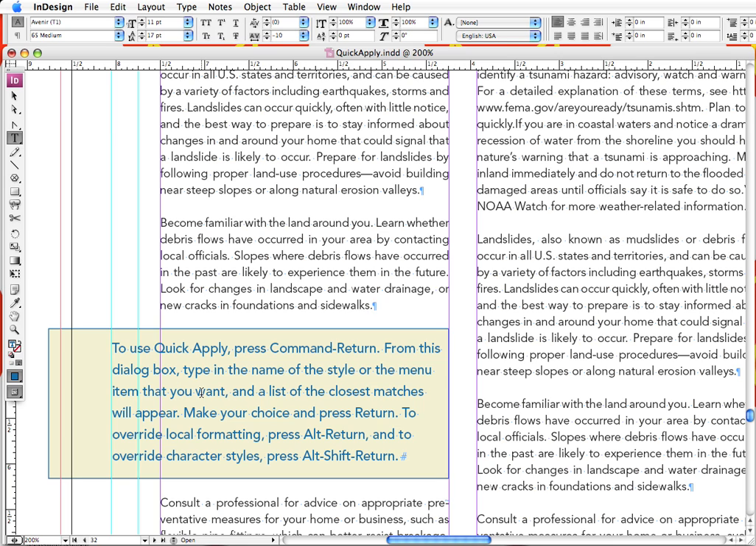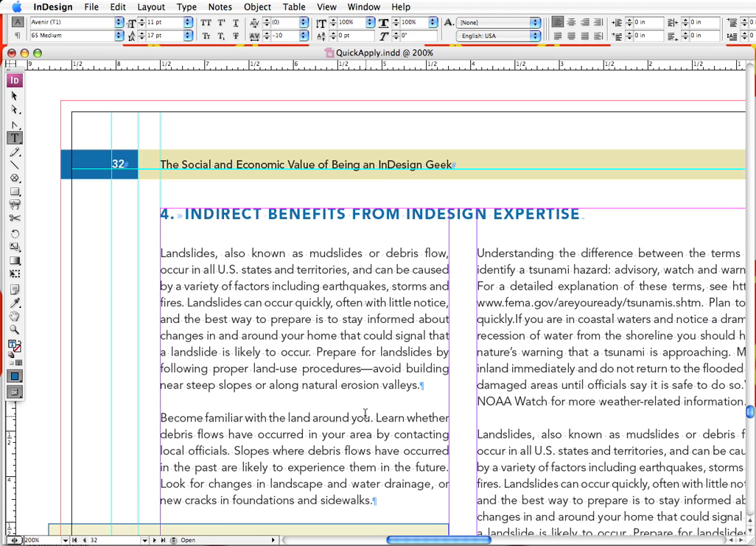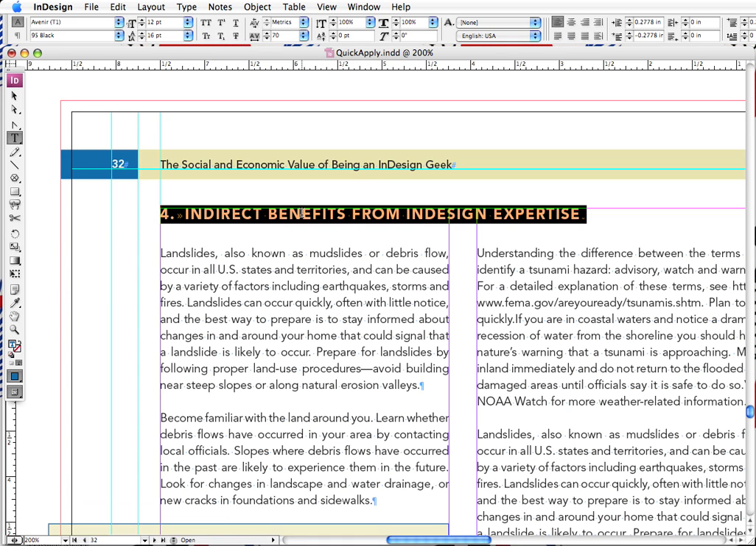Now, Quick Apply is not just used for styles, although that's probably its most common use, but I can apply any menu command in InDesign using Quick Apply. So if we look at our head here, it's in all caps, and what I'd like to do is make this text title case instead of all caps.